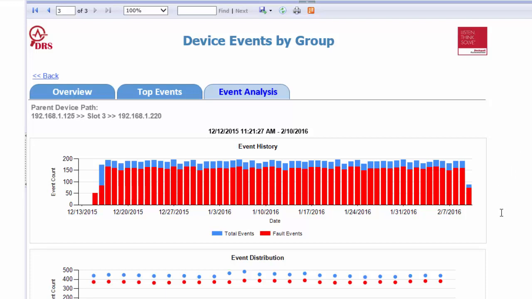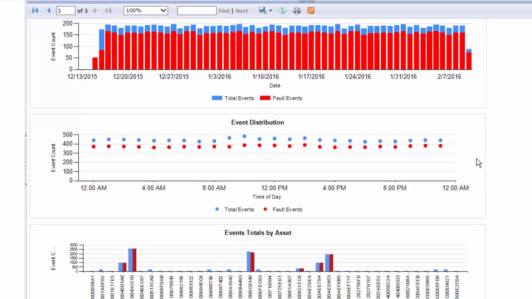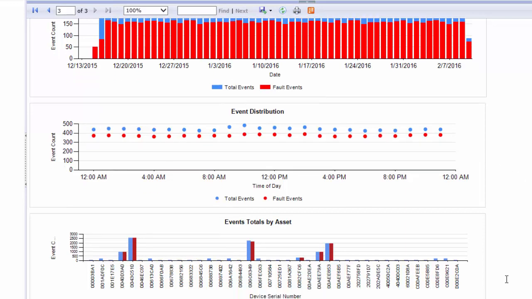So the first trend that we're showing here is the total and fault events over a period of time. And we can see our most current data is shown at the far right, so we can compare how we're doing today versus how we did in the past week or the past month. The middle trend is showing the event distribution over our 24-hour day. So if we have more events occurring in the middle of the day versus the end of the day, those can be identified on this trend.